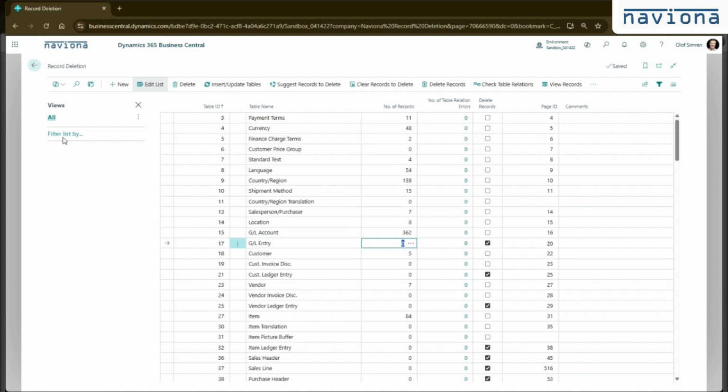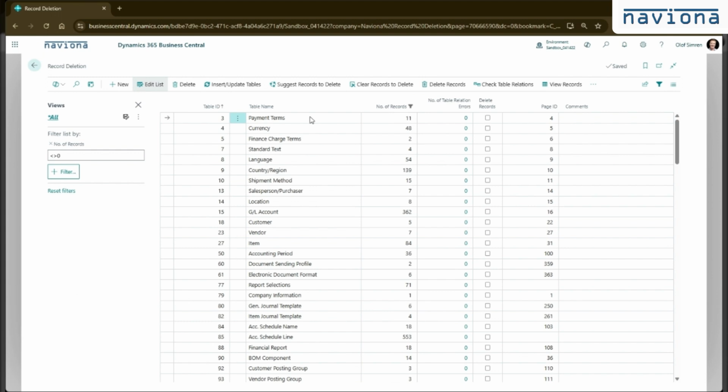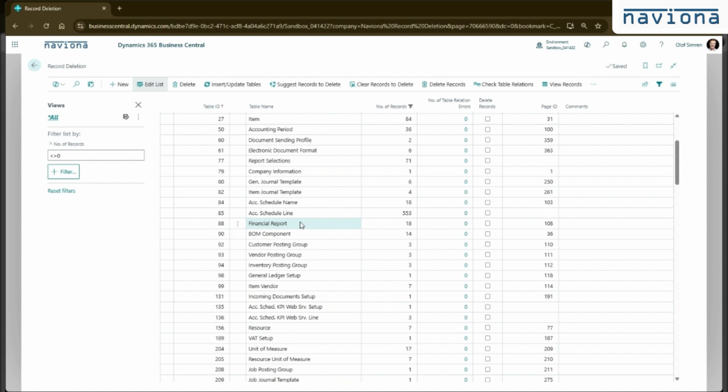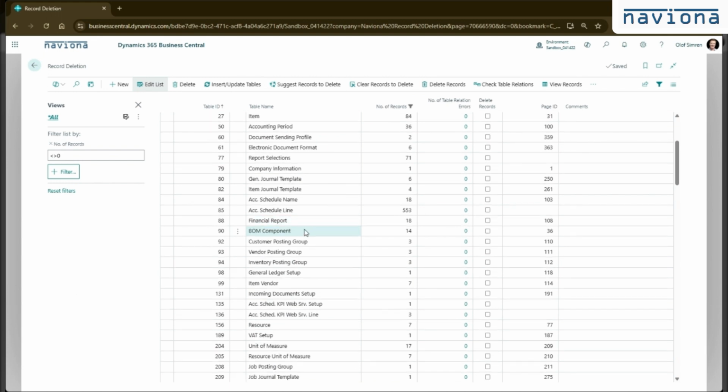The next step will naturally be to review the tables that have some remaining records. And you can do this by setting a filter here on the number of records not equal to 0. And then you can go through and make sure that you did not forget to delete records from a table.